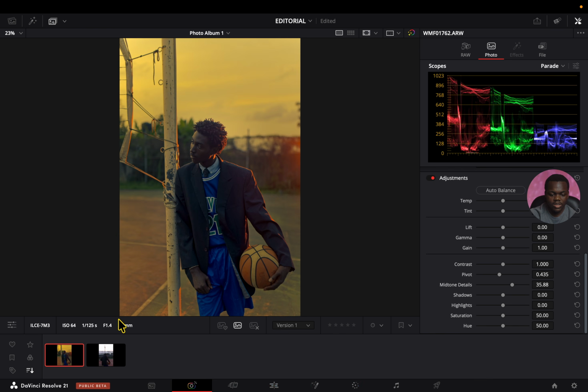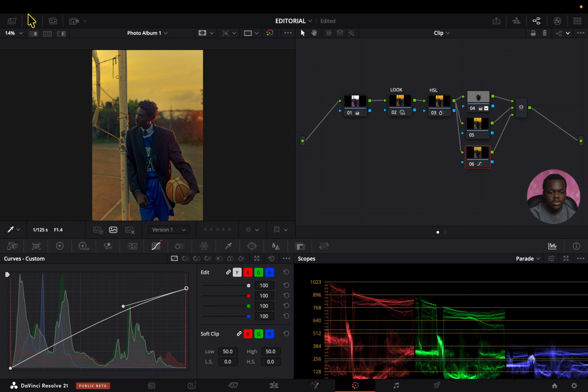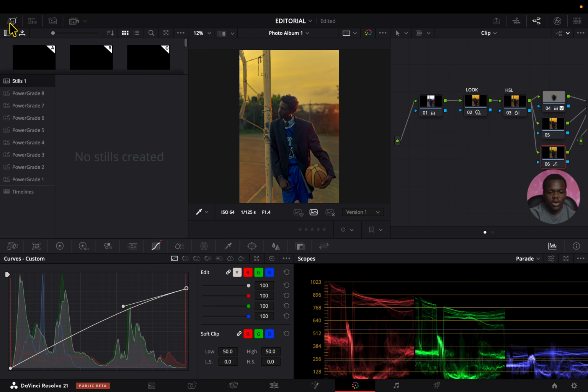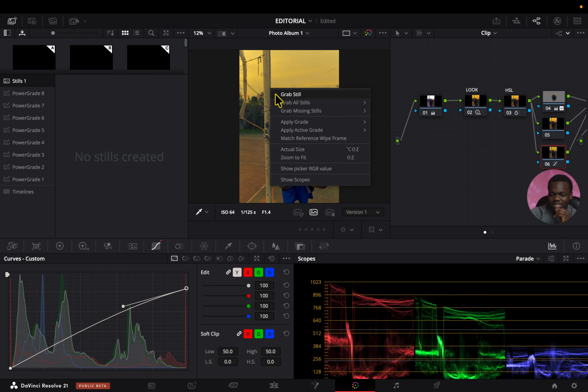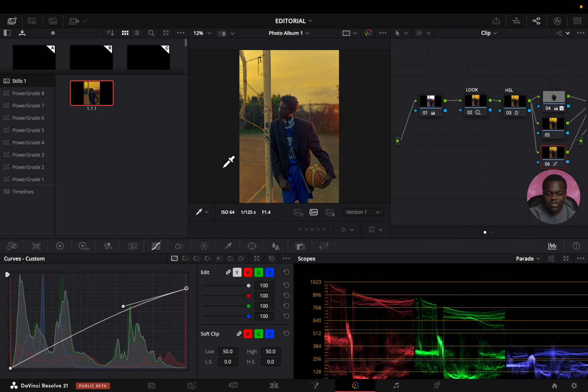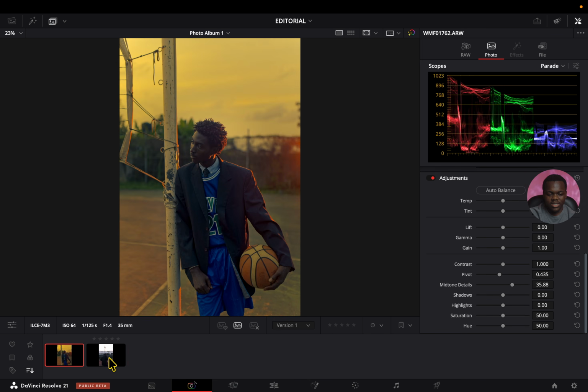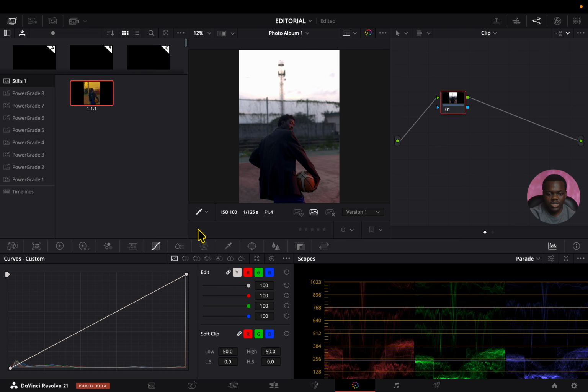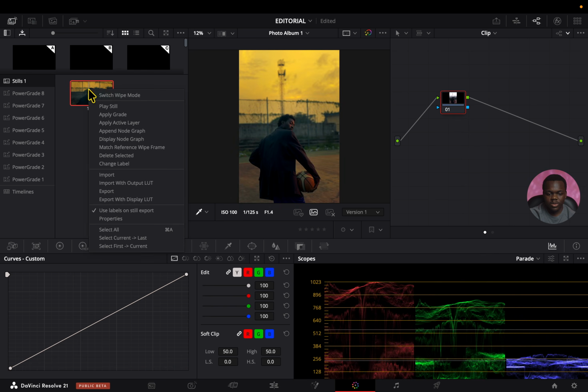Let's try it on this other picture. What we can do is, I'm going to try to create a still. And this is the reason why I think I may like this, but there are some things that I prefer in Lightroom, which I will talk about, but I like what I'm having so far. I'm going to create a still and let us go to this next picture and let's apply this look on it.